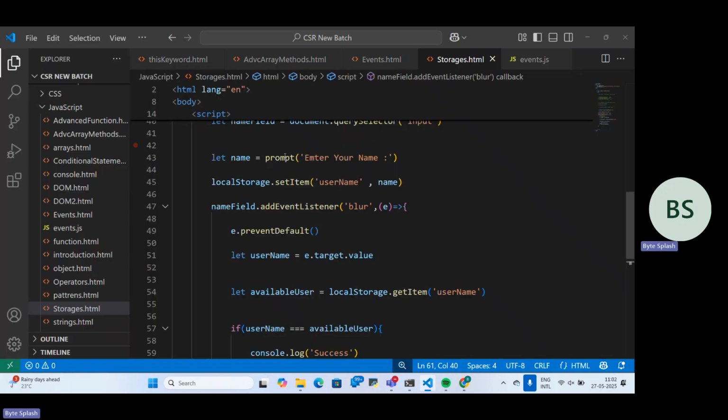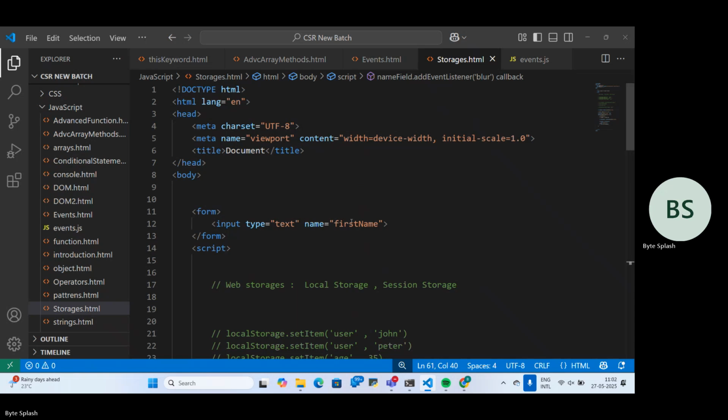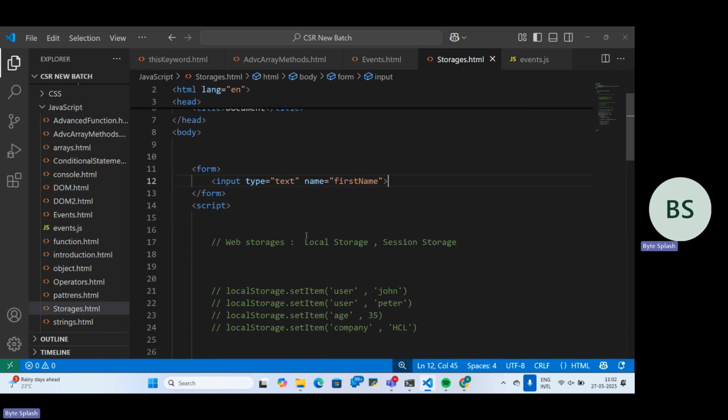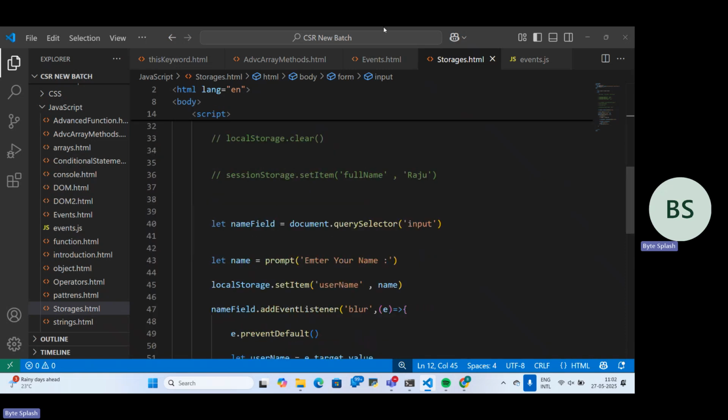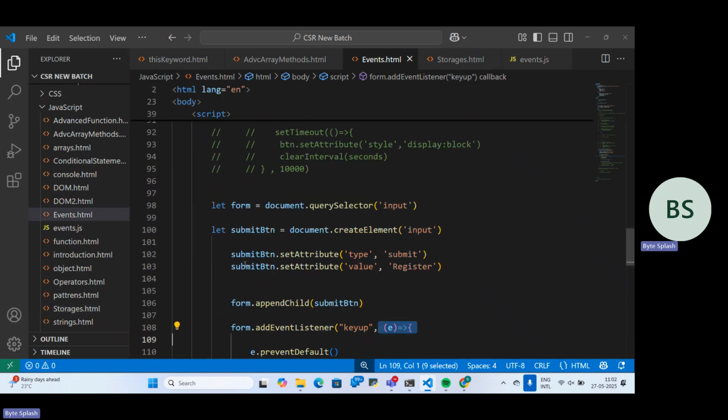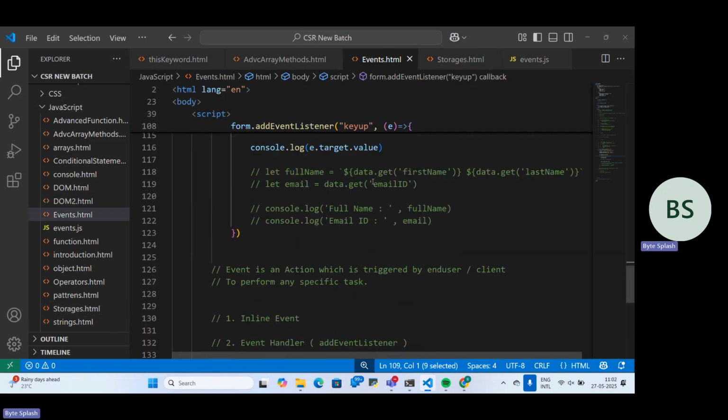Try to create three input fields first: first name, email, password. Then again a submit button. So no need to worry about the submit button also, you can just take it. Earlier we have stored, right? So like this, just use this one to enter into the local storage.